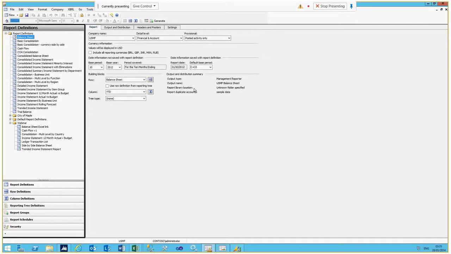So that's the report definition. You then build into your report the building blocks, how the report is created, the data within it. So in the building blocks you have rows, and then you have columns, and then you have tree types. These options are available on the left hand side, as you can see as well, and this gives you a familiarity of the look and feel of AX as well.